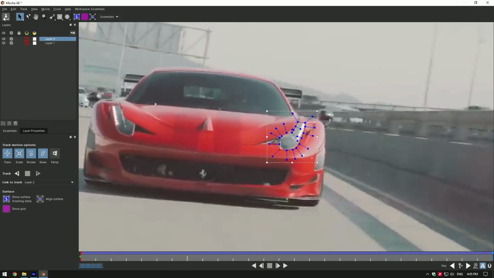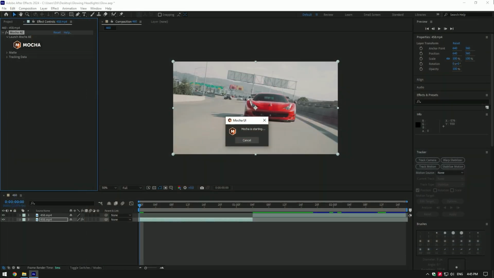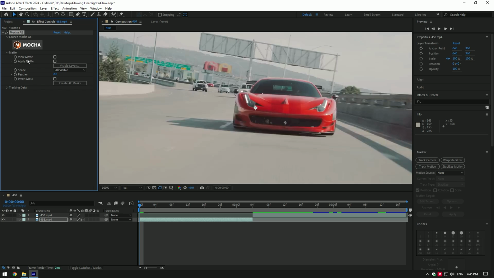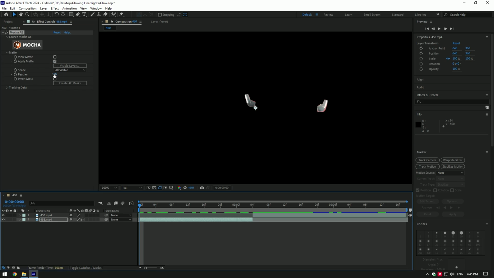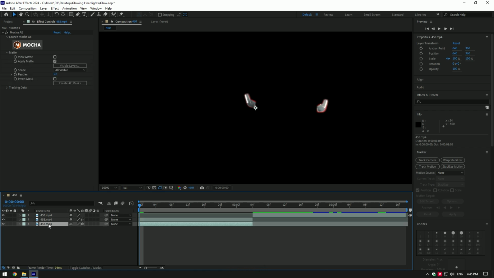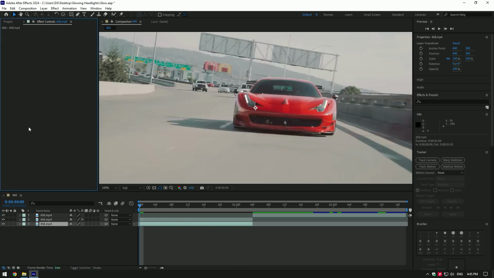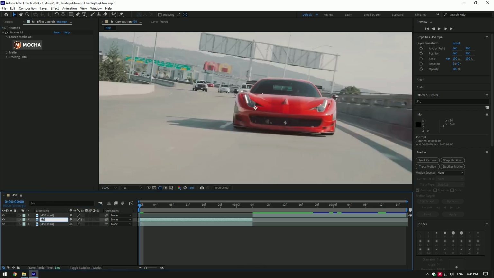Click on the save button once you've finished masking and close the Mocha window. Now open matte and toggle on apply matte. Add feather a bit, set it to 5. Now duplicate the video. Select the bottom one and delete Mocha AE from it. Rename the duplicated one to headlights.